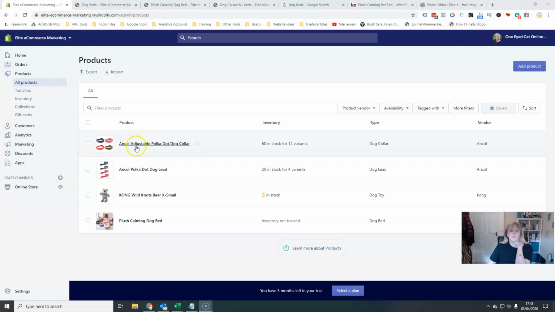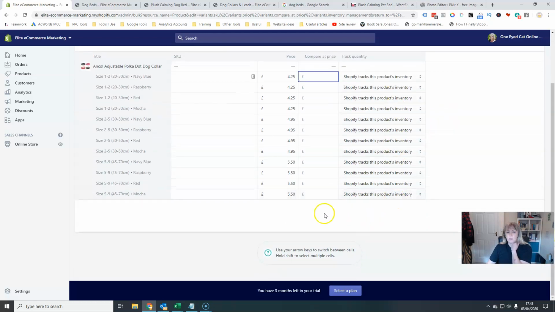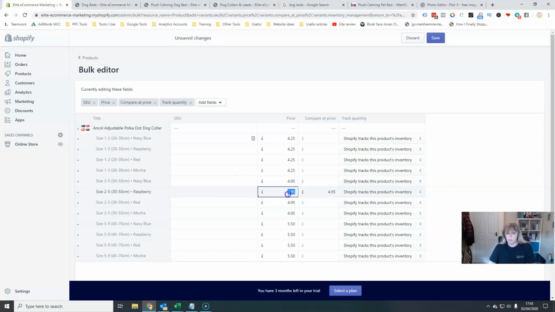Just as an example, I'm going to click on this first one here, and I'm going to edit products, and then you'll see across the top it shows all the options that I can edit. If I want to put some on sale, for example, I can say the raspberry aren't selling, so let's put those on sale and make them $3.95. Really quickly, you can update things and add SKUs.